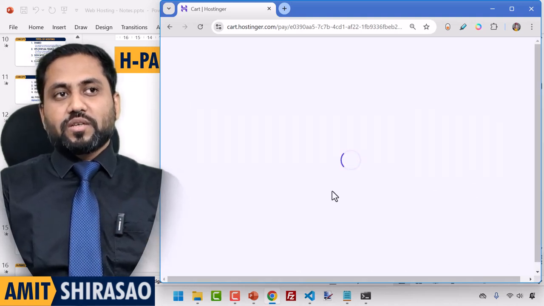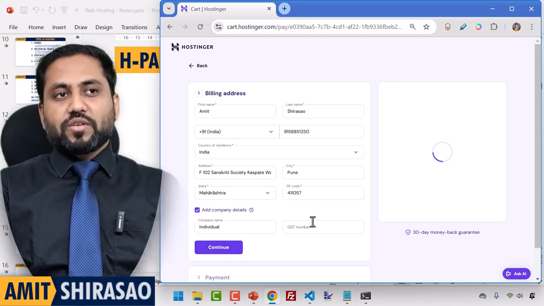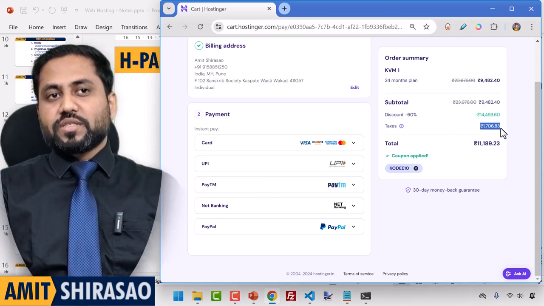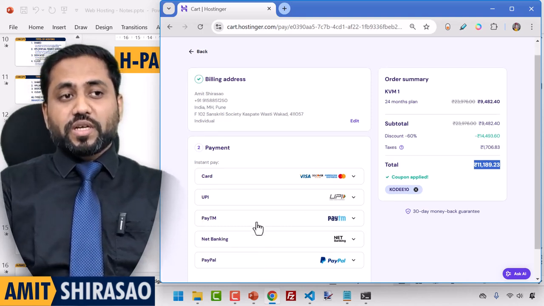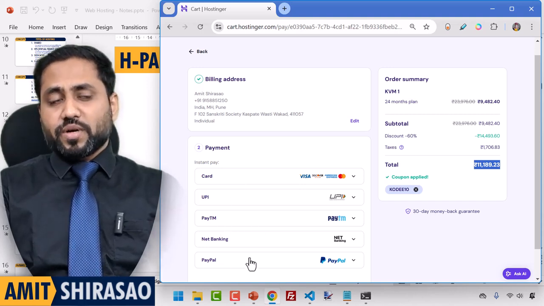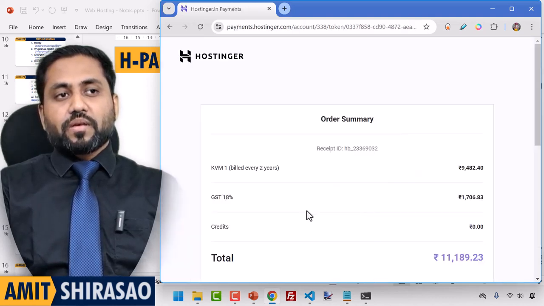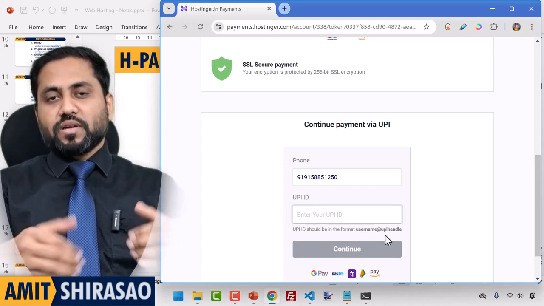If I continue, then it will have 18% GST on this. You have to give the billing address, choose the payment method, and here the tax is calculated. See, 18% GST is there, and the final amount is around 11,000. Then you can choose UPI also. These are the modes of payment: UPI, net banking, debit card, credit card, Paytm wallet, or PayPal. So you go for UPI. You can give your UPI ID over here, and then that transaction will continue.